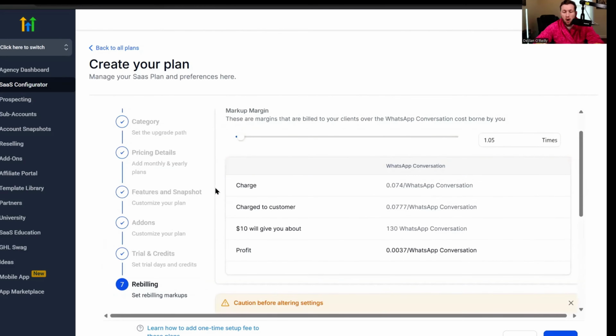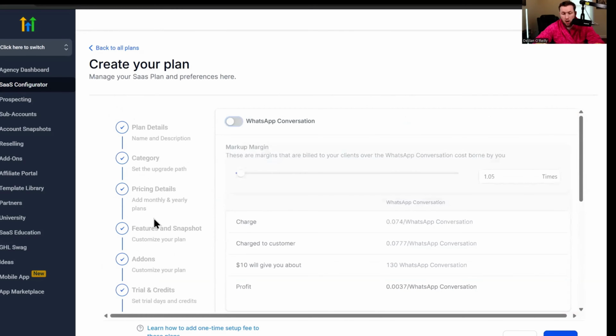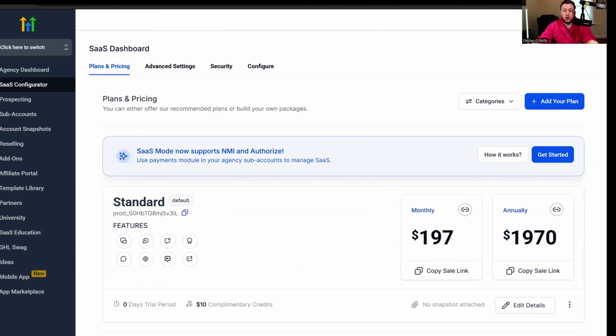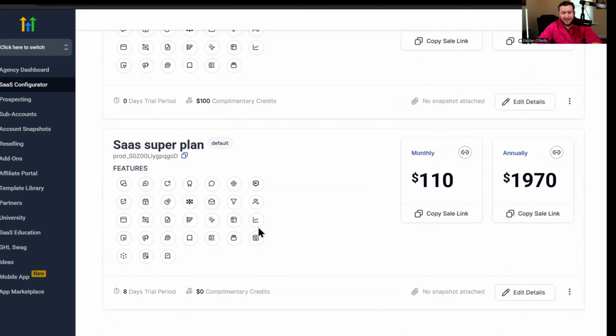So you just pick what you want, what's on, off. You turn it on and off just like that. You go through all of these and then you just click finish. And now your SaaS plan is created. And if we go down here, we see the Super SaaS plan generated. How cool is that? It shows you all of the features you have and everything. It shows you the price.